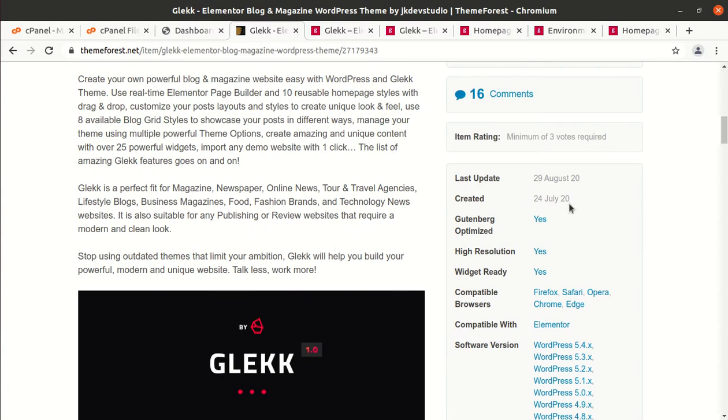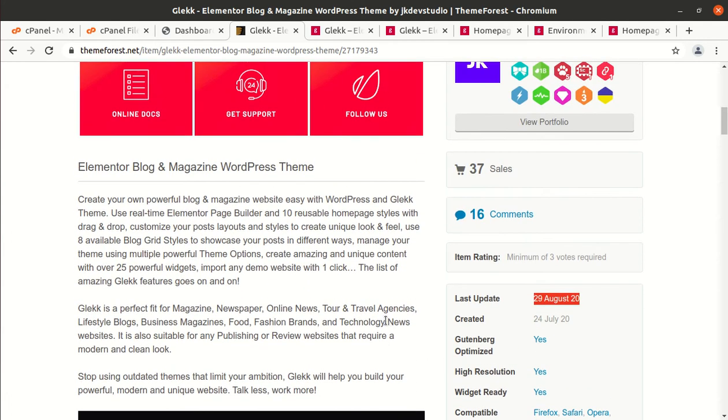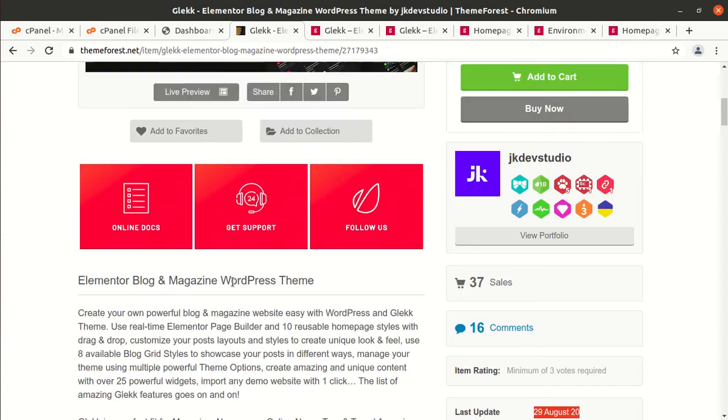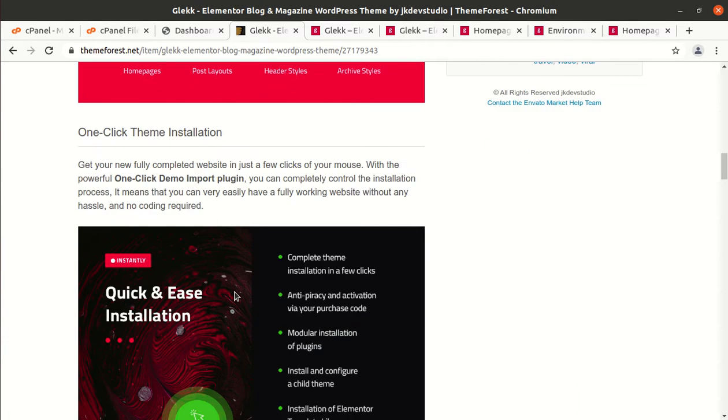So this theme is actually new, and it was developed in July 20 only, and some updates have also been done for this theme, and you can create your powerful blog magazine website easily with WordPress and the Glekk theme. It uses Elementor as page builder, and all the modern features are available.